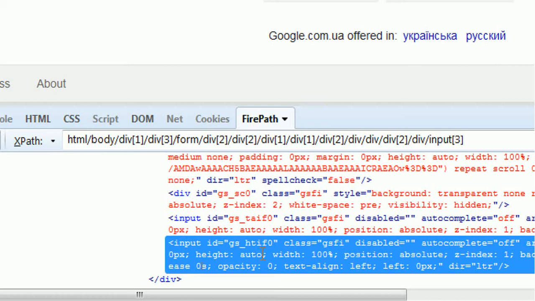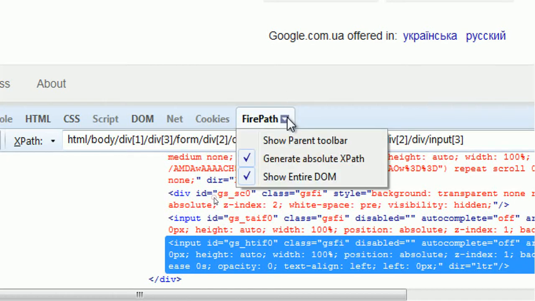But people mostly prefer relative XPath rather than absolute XPath, because in absolute XPath, if any new element gets added in between this section, then this entire XPath will no longer work, or it may take us to a different input element. So that is why we prefer relative XPath.